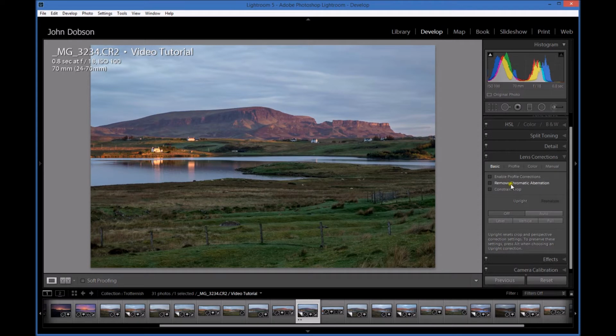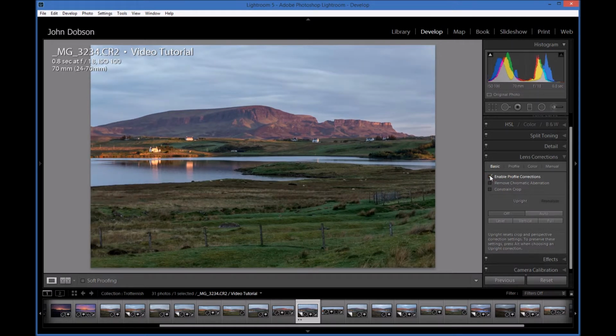So what have we got? We have enable profile corrections. What this will do is correct the image for any distortion introduced by the lens you're using. If you're using an ultra wide fish angle lens, or maybe one of the new 11 to 24mm lenses, then you can use this and it will get rid of that distortion. It will also get rid of any vignetting you might get introduced by using that lens wide open. And to use that, it's very simple. We just click on it and you can see straight away what it does to the image.